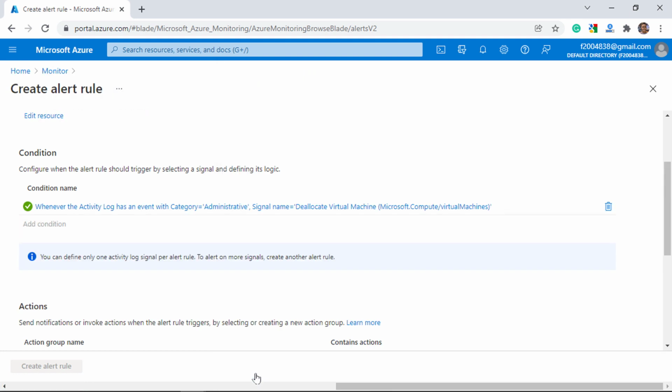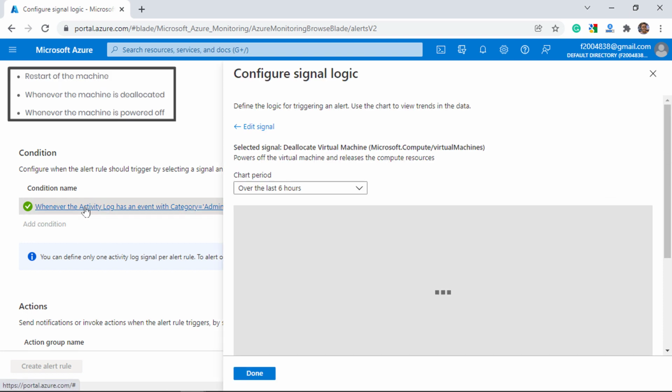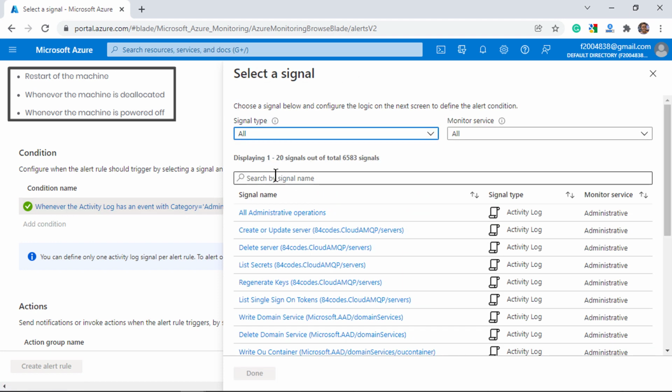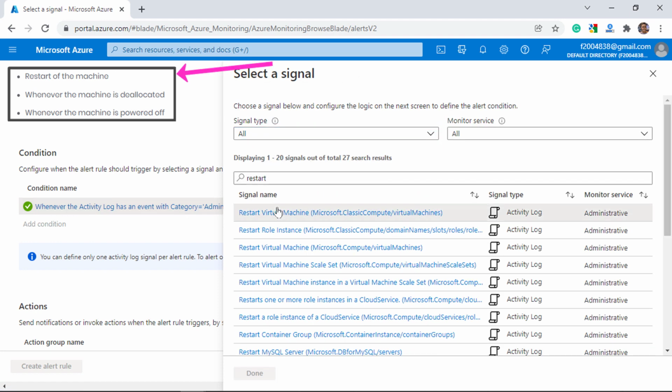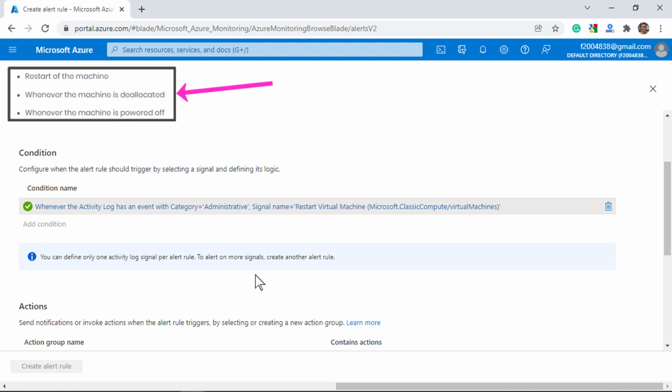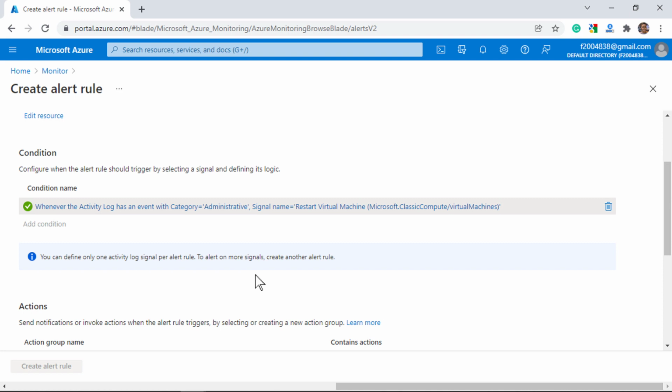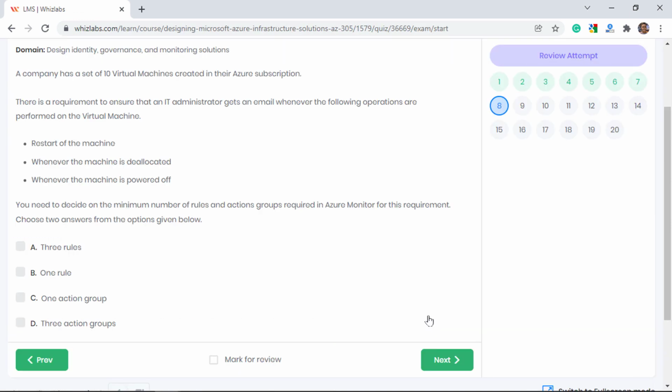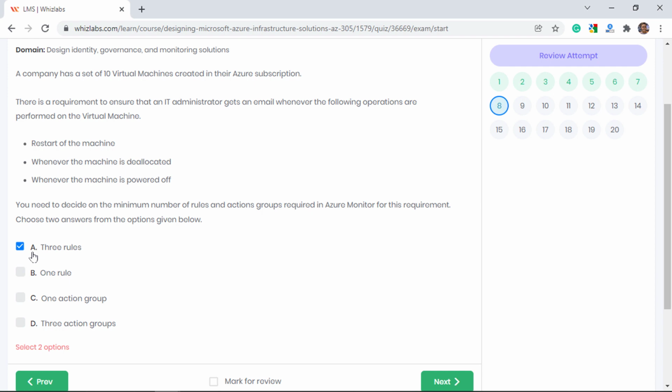and that's it. We have added a condition, and as you can observe, you cannot add any more conditions to the alert rule. You can add other conditions, for example, restart the VM, but in that case, the older condition is replaced with the new condition. So to alert the IT administrator whenever these three operations are performed on the virtual machine, you need to create three different alert rules. Option A is the correct answer.